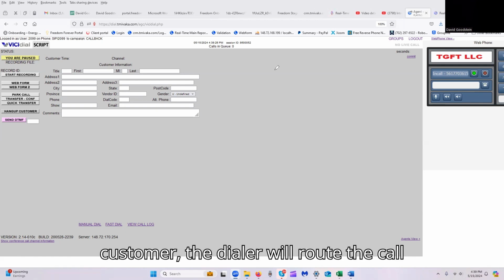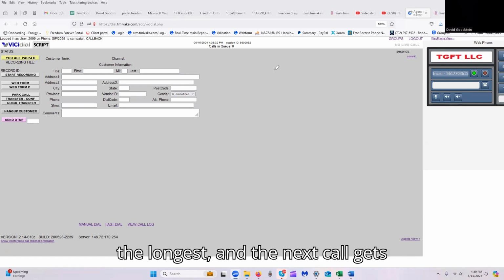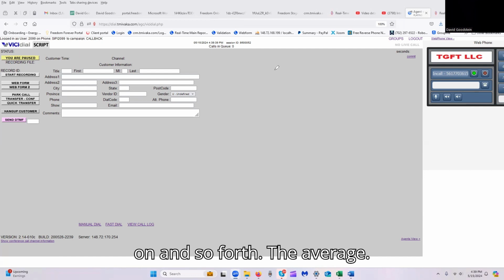When a call gets answered by a customer, the dialer will route the call to the agent that has been waiting the longest. The next call gets routed to the next agent, and so on and so forth. The average wait time between calls is typically 15 to 20 seconds. So it's extremely fast paced.